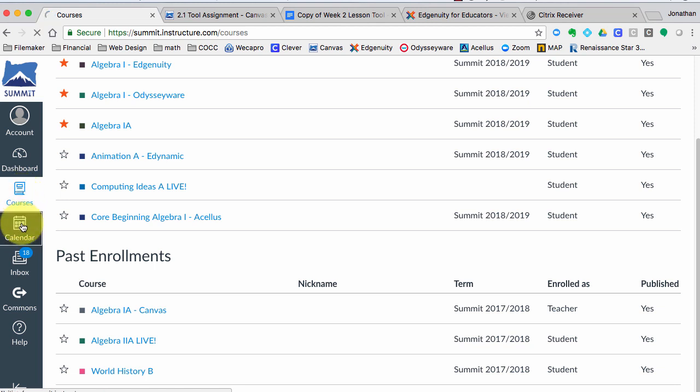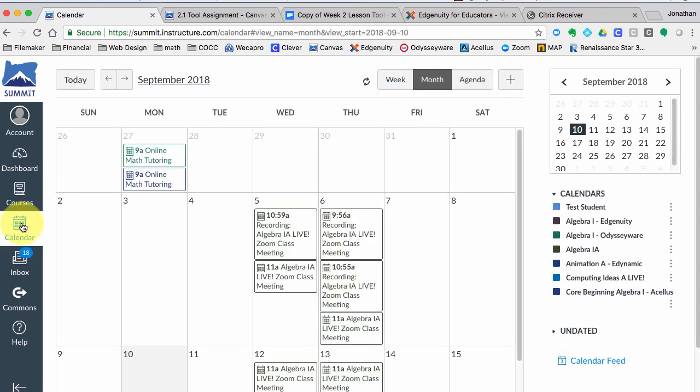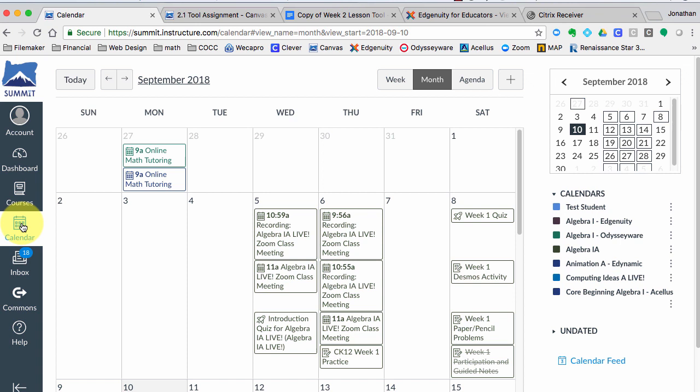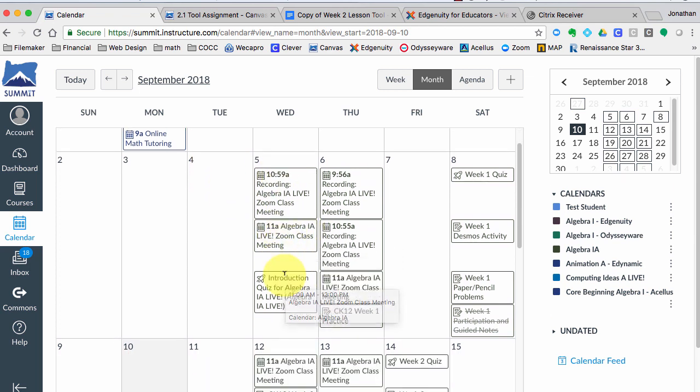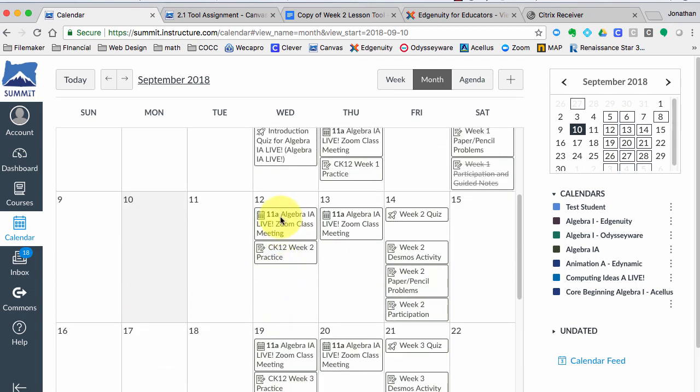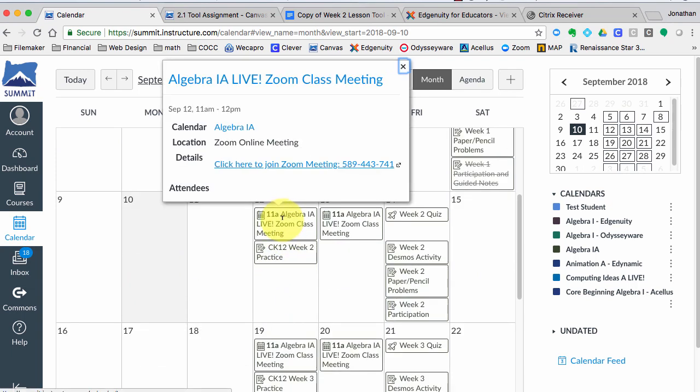The calendar menu. There's a lot of ways to get to the calendar, but this is kind of a nice way, especially for Zoom course meetings that you may have in your live classes. You can see what's coming up and get to those Zoom meetings through your calendar. So for example, I can see right here, Algebra 1A Live Zoom class meeting on September 12th. That's Wednesday. If I click on it, I can click right here to join into my Zoom meeting, and it'll open it right up nicely for me.